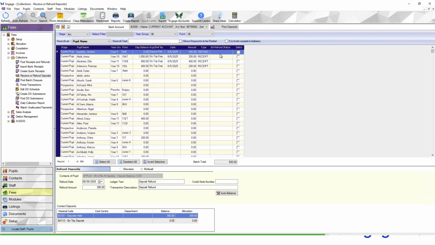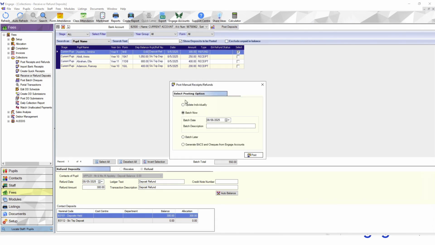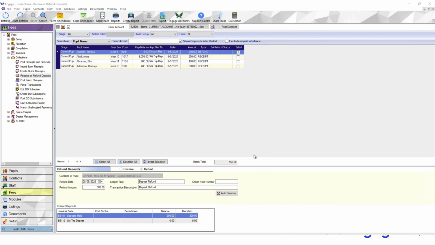Again, I select my student. So they're getting a refund this time, and I'm going to select Post here, and that will then post it to the ledger. And then I fill in the key details and I click Post, and my job is done.